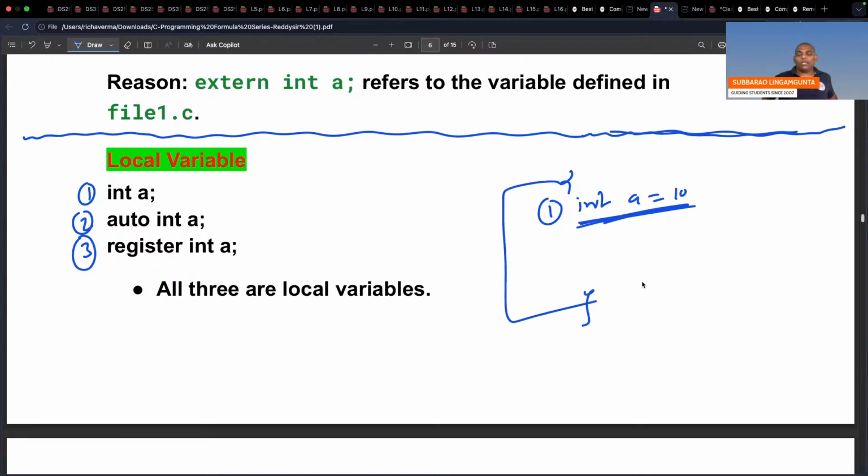Int a is equal to 10, what is the output? Assume the output is 20. Suppose I write auto int a is equal to 10 in the first place, then also 20 will print. Next, if I write register int a is equal to 10, then also 20 will print. All three will give the same output. It is a different way of asking: if the local variable is int a or auto int a or register int a, all three will give the same output. All three are local because you are writing them locally.